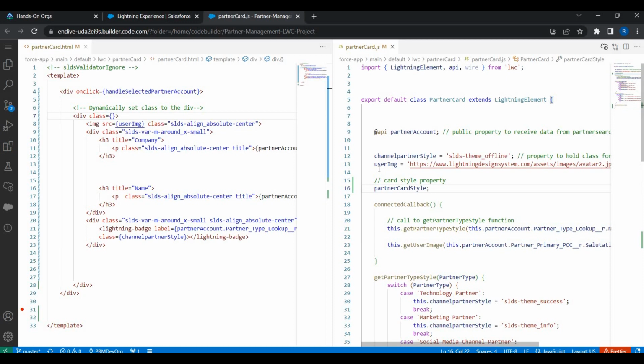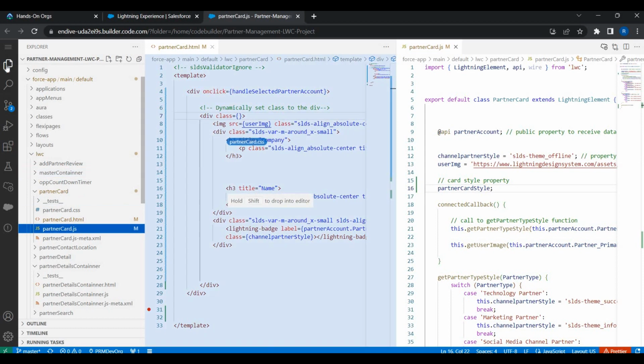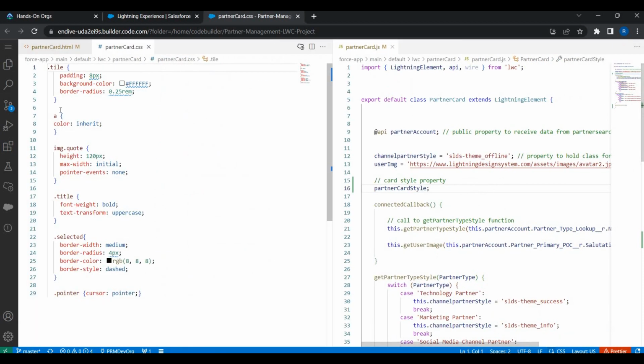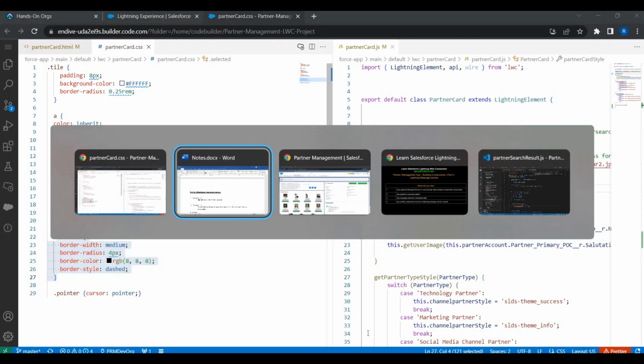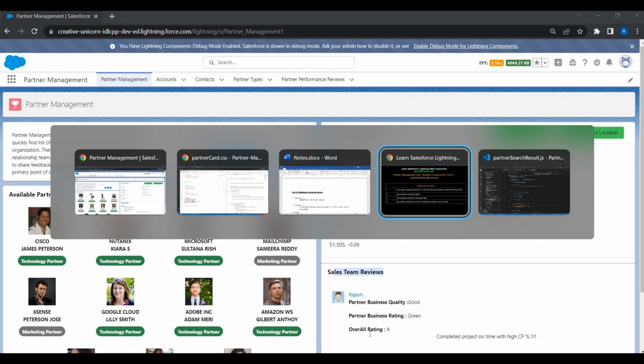And what we can do is quickly look at the CSS, if we have any CSS styles available readily. Yes, we do have something called tile and we do have something called selected. All right, so we're going to use this one. So this will give a background and a border, so that when you select a particular partner account, we can put a border around it. So this will look something like this.